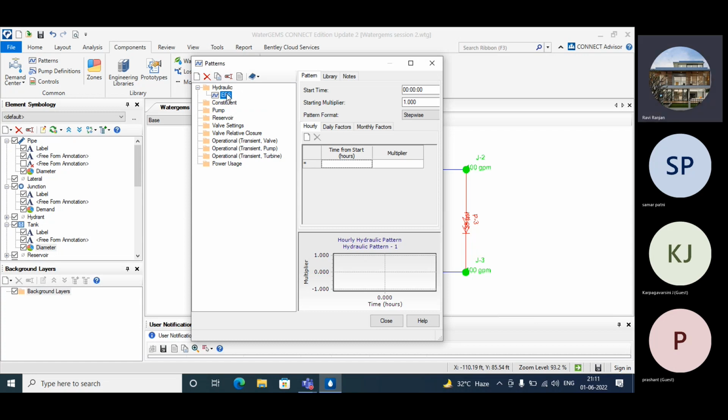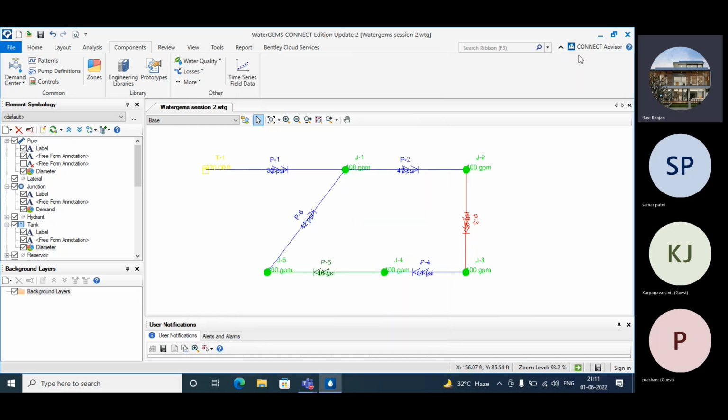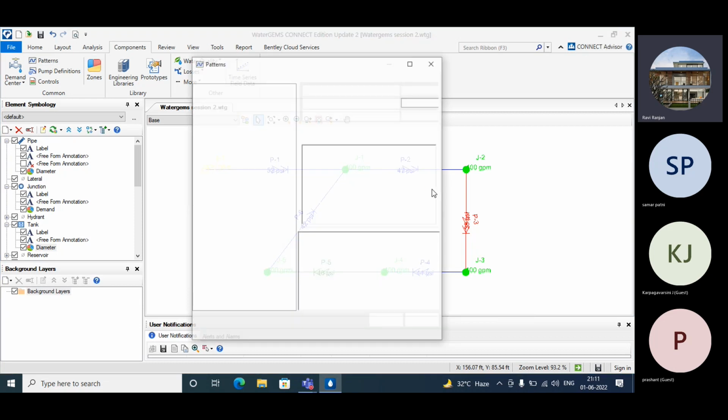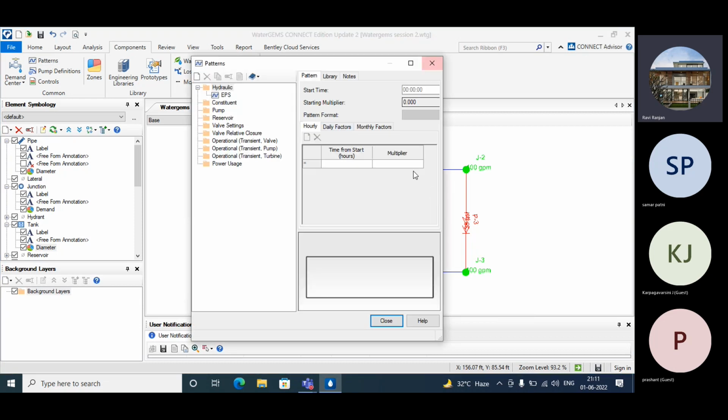We have created a new hydraulic option, EPS. Now see, the start time will be activated here and the starting multiplier will be activated. So first see what the starting multiplier is and what the start time is. If you search in Google now, it will show you through Bentley. I'll just close it; I will create it later. Starting multiplier.